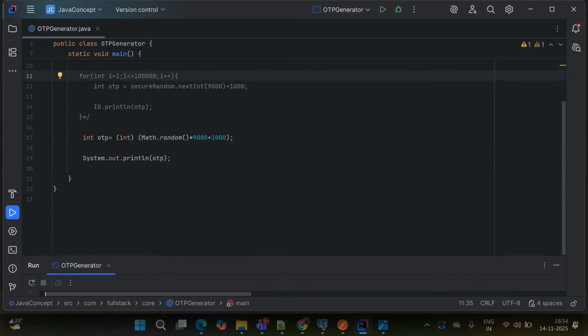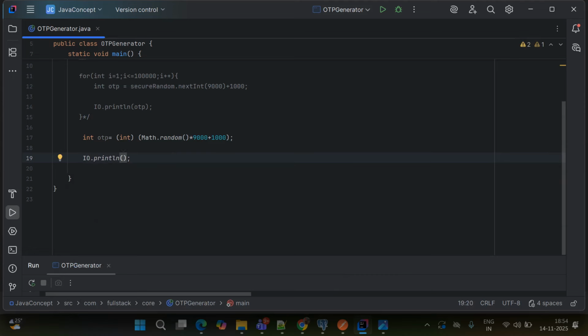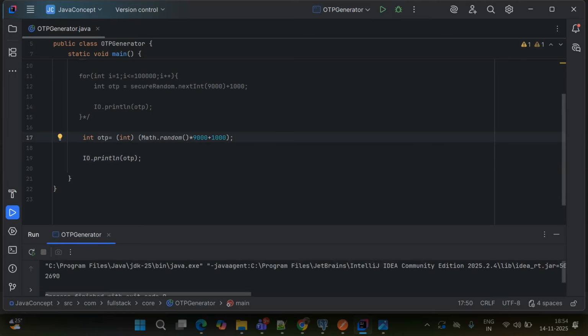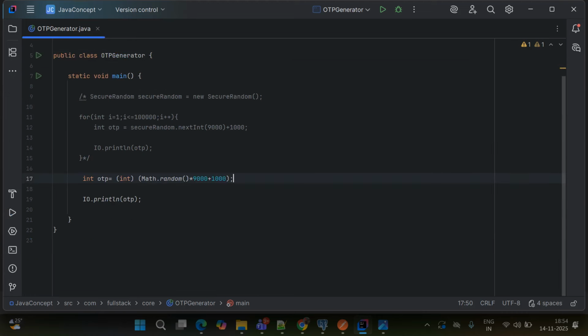The best way for an interview perspective: you can say you are handy with Java 25 as well. Simply use IO.println and pass this OTP. Now if you run it again, it will definitely generate the OTP. See, this is the 2690 OTP. Again, if I try, a unique OTP is available, 1443. Again I run as Java application. The OTP is always unique.